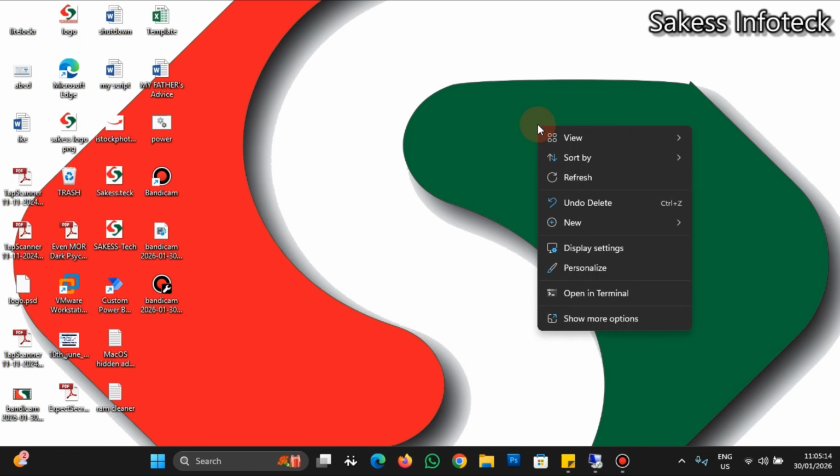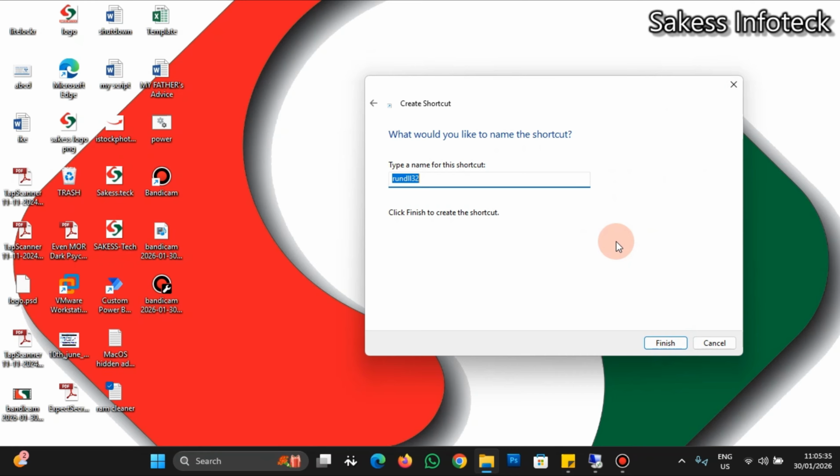Okay. So I'm going to paste it at the location. Then I'll click on Next. So I'm going to name my shortcut Clear RAM and then I'll click on Finish.